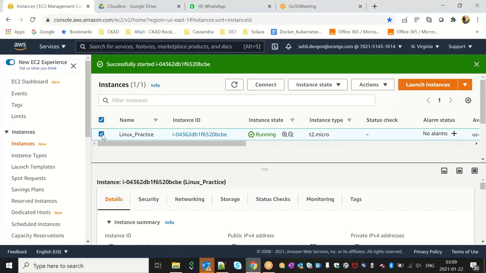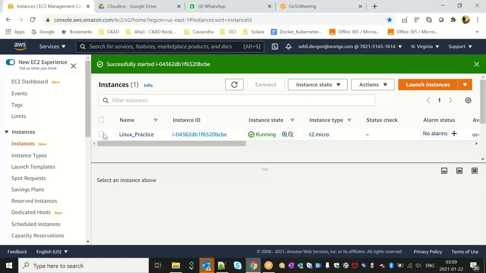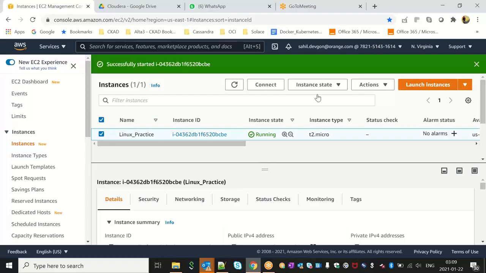Now, one more thing. When you are working with your instances on AWS, once you are done, make sure to stop your instance. So how will you stop your instance? You'll have to select it from here. And after that, you have to.